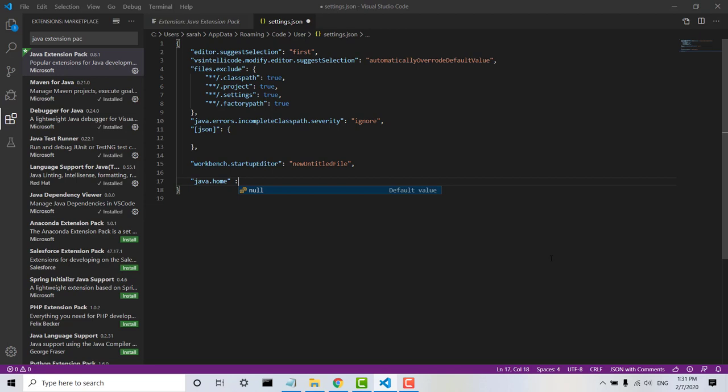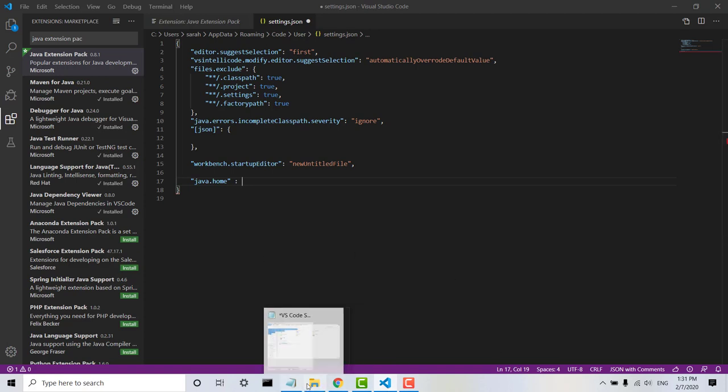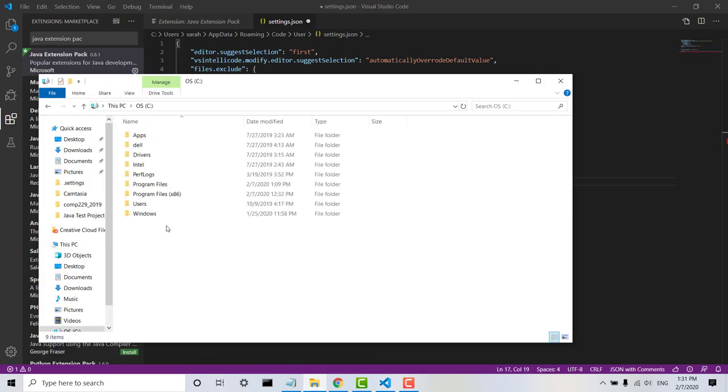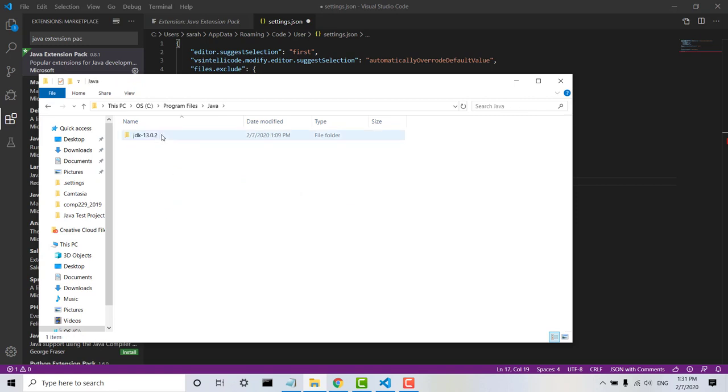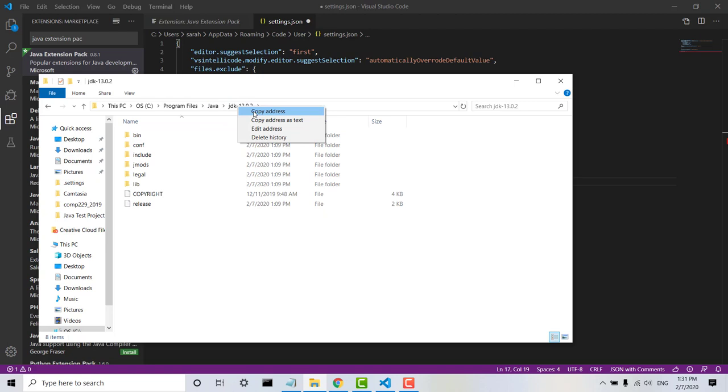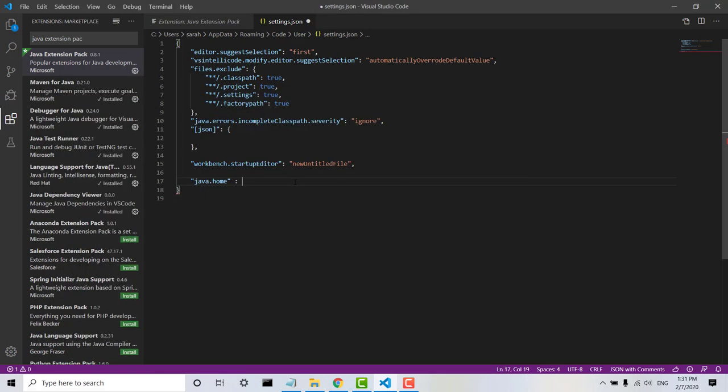So the syntax for this, we're going to need to put a comma under here. So just below everything else that is already within this settings.json, we're going to type in java.home. And then what we're going to do is find the address within our system of the JDK that we downloaded earlier. So for me, it's here, it is in Program Files, Java JDK. So I'll just click Copy Address, and then I'm just going to paste it in between quotation marks here, and you're going to need to just double up on the backslashes here, and then the red line should disappear, and that's all good for that.